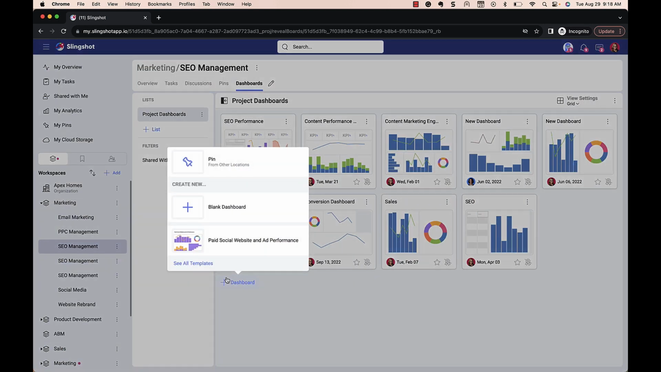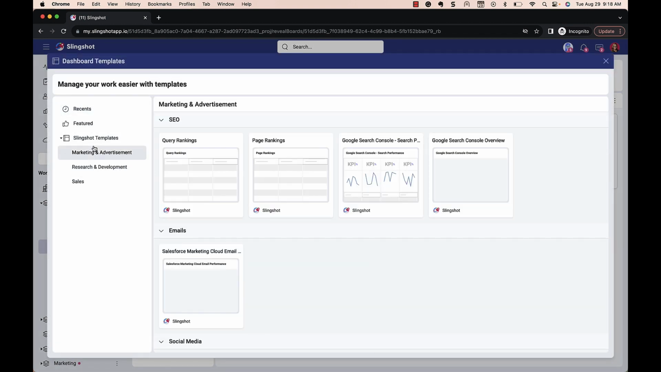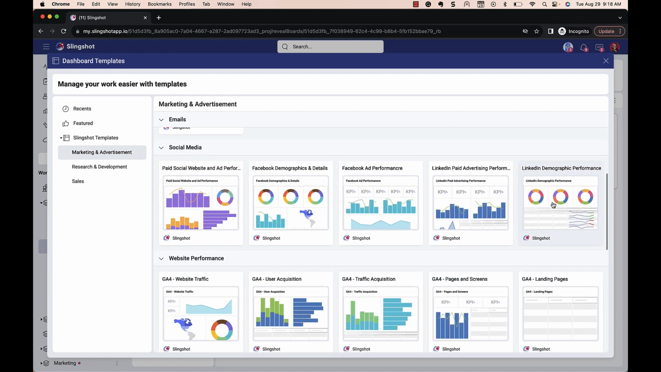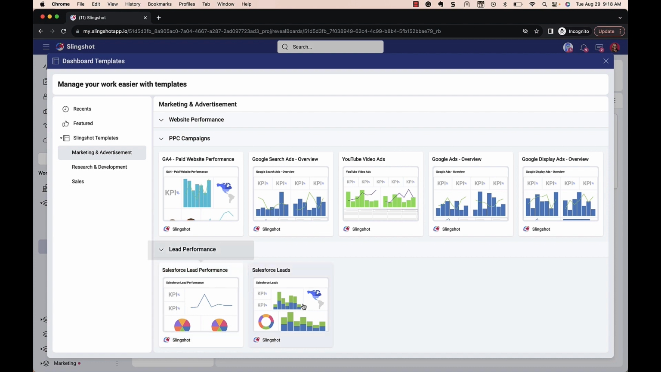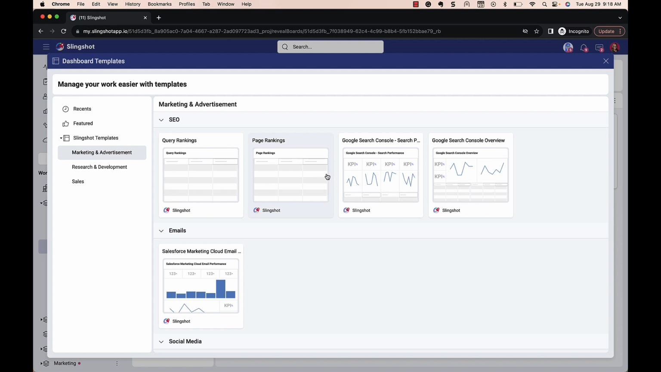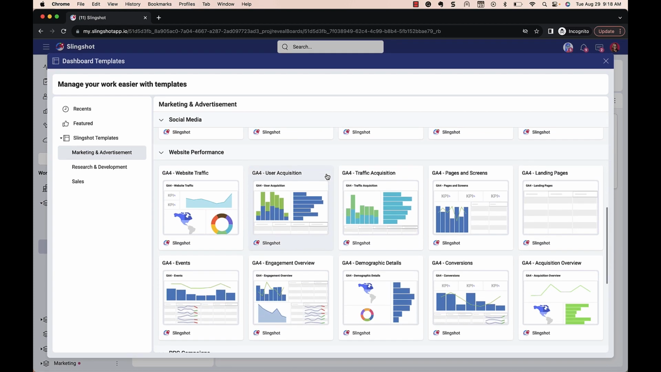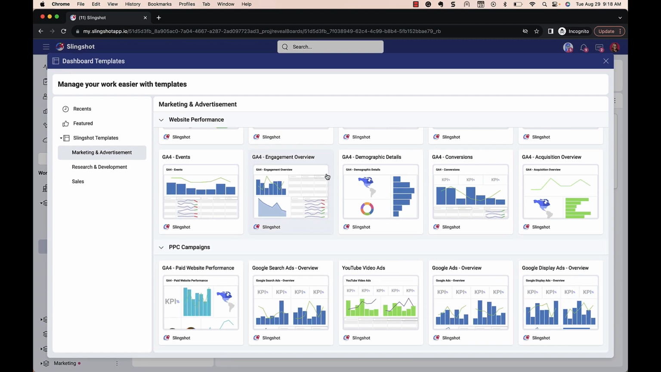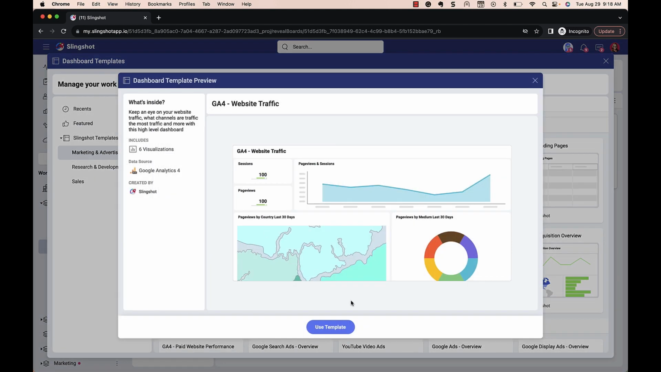So if I come here to add a dashboard, and let's go to see all templates within marketing, you can see I have a few different SEO dashboards within here. I also have some social media, some website performance, PPC campaigns, and lead performance as well. But since we're in the SEO project, we will stick with this. Let's just go with website traffic here.